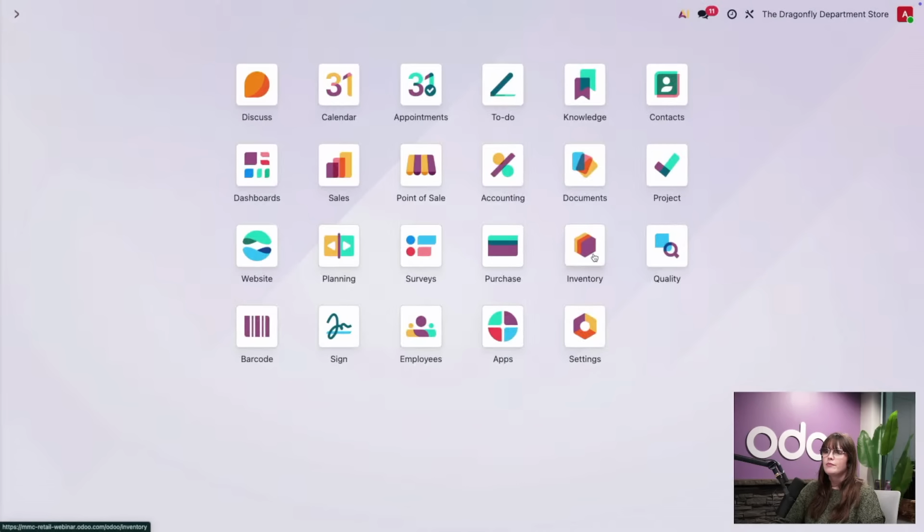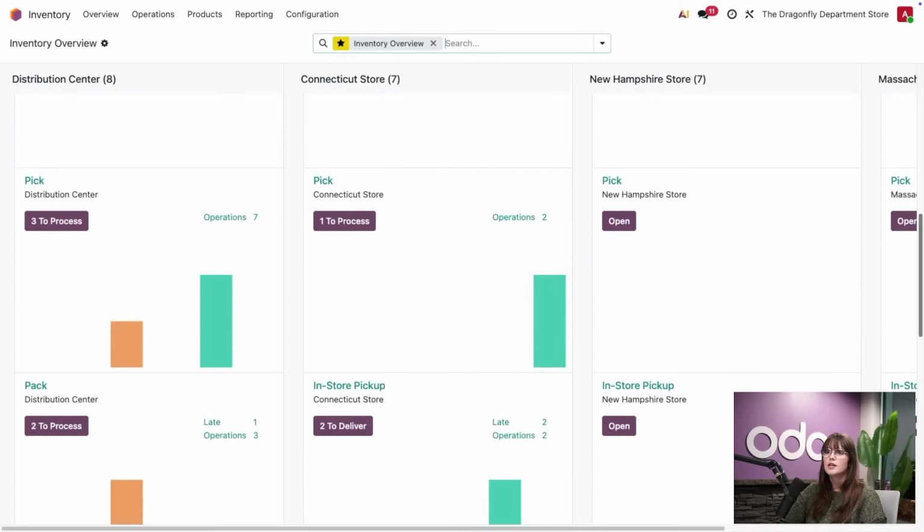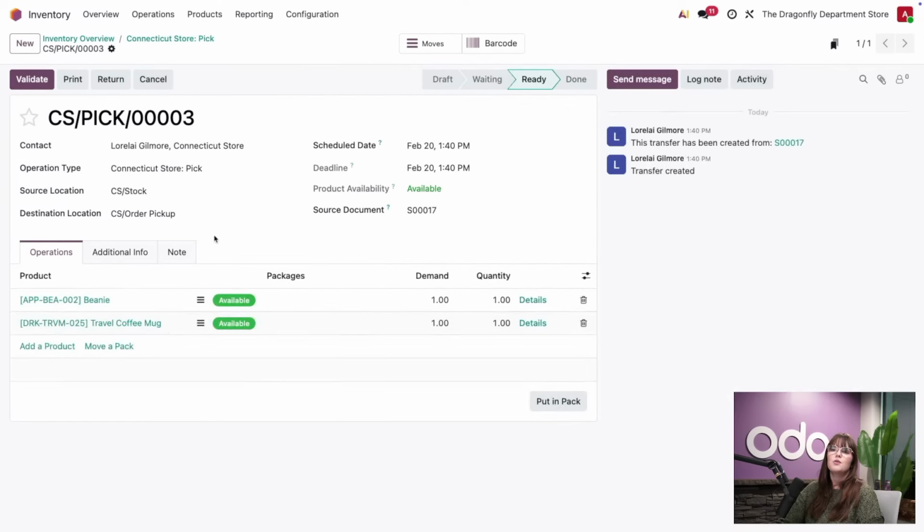So what we'll see is under inventory, this time we're going to be underneath our Connecticut store, and we're going to have a picking operation here. This is going to allow us to move those products from their stock locations into the order pickup zone. Now here it's those same products, the beanie and the travel coffee mug.